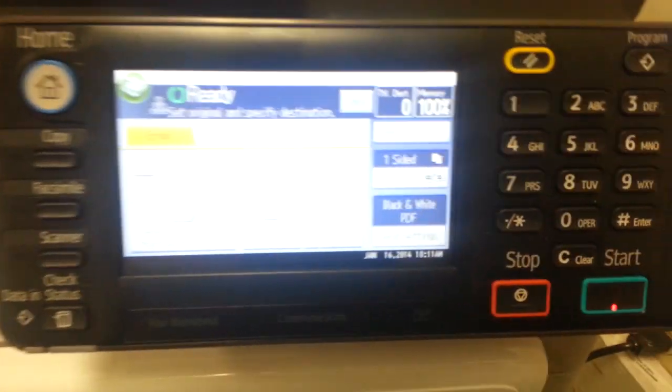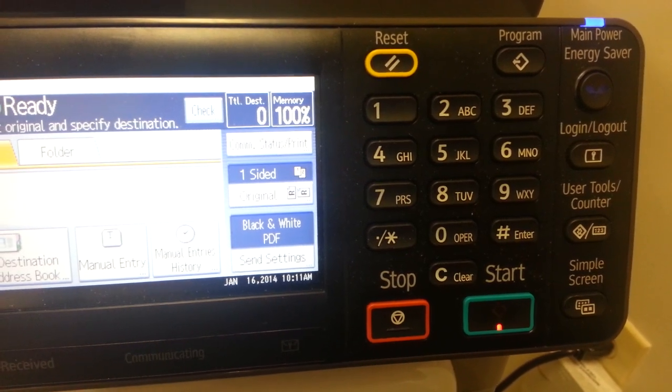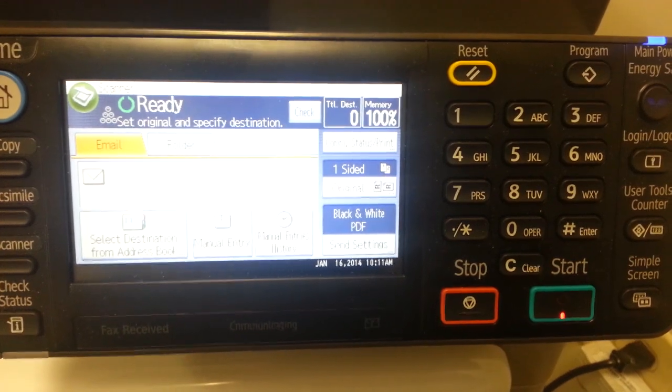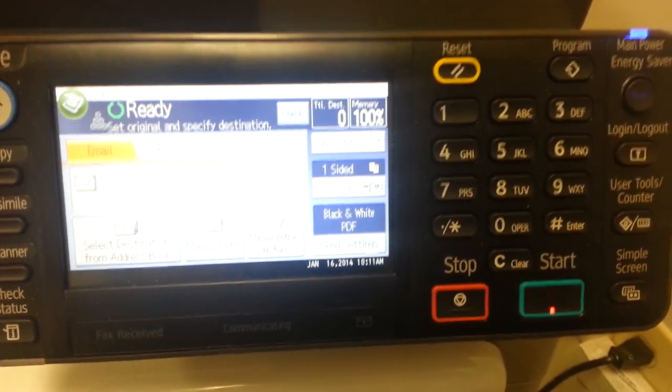So, this has been the tutorial on how to fix the username has not been specified problem on the Ricoh MP301 series. This should also work on any of the other Ricoh series, though the menu orders will be different.